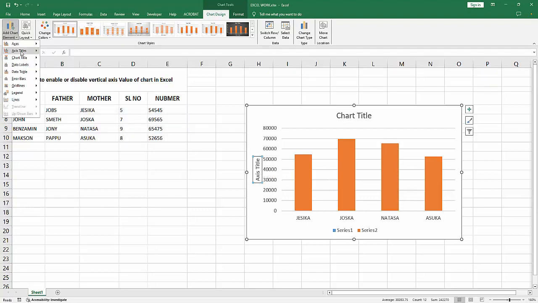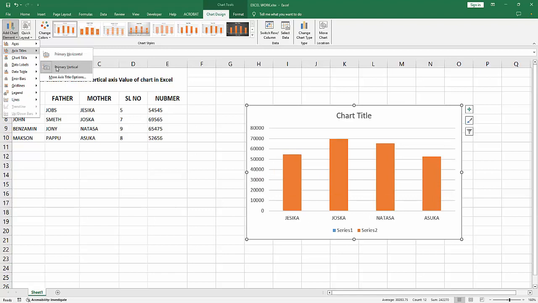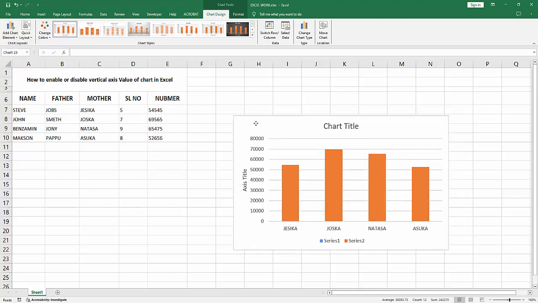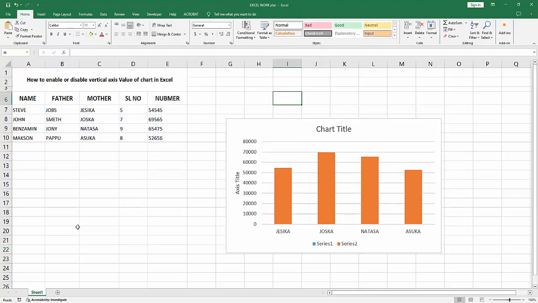Go back again and select the axis and remove this axis. Now we can see we can enable or disable the vertical axis value of a chart in Excel very easily.